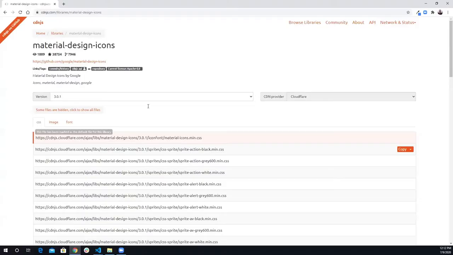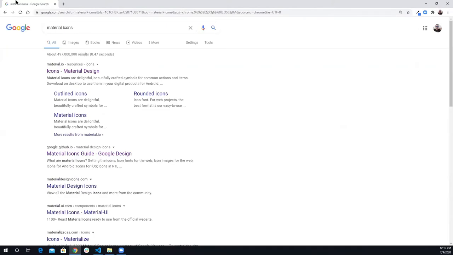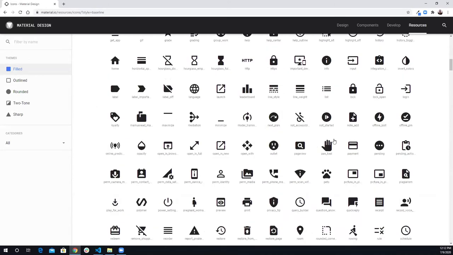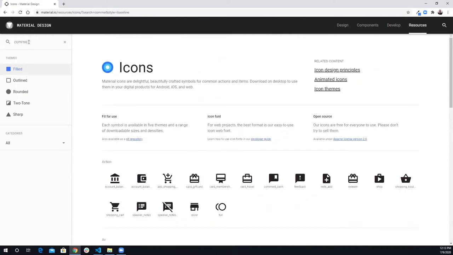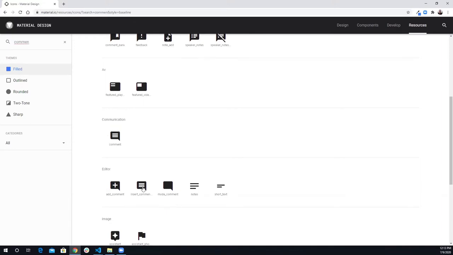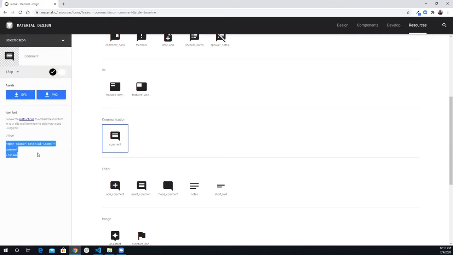Okay, now since I have the library, I can go ahead and search for material icons. And this will show you all the icons that are used by Google Material. The one that I'm gonna use is called comment. Here. So this is the one that I'm gonna use here. Actually, I'm going to use the insert comment. They are pretty much the same. So I can select the icon here and then the selected icon, and you can copy this element here.